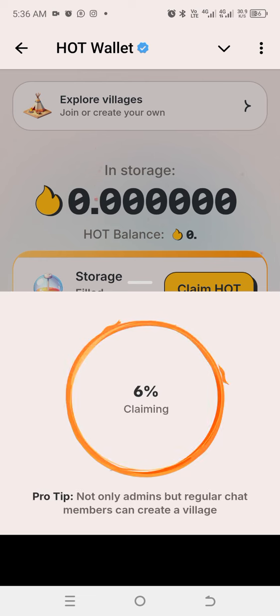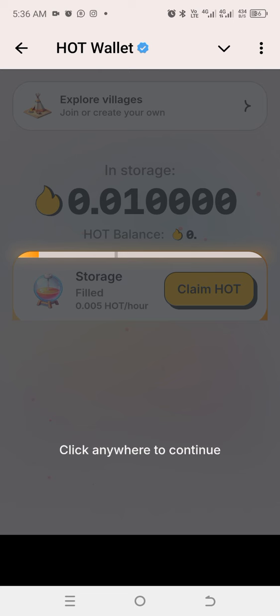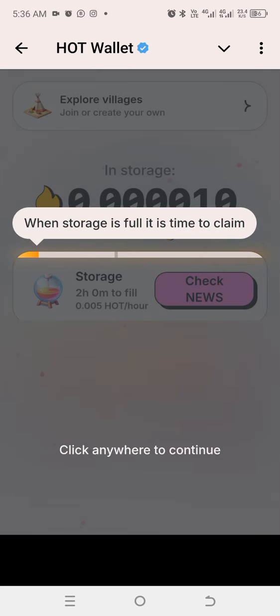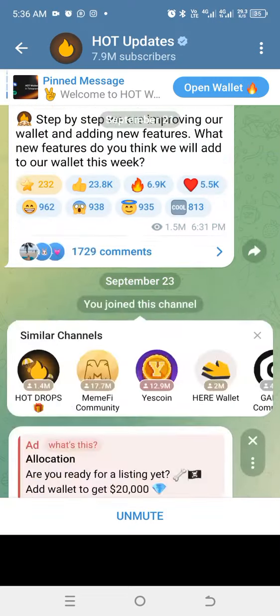So we are claiming that. So auth itself is like a token. So it's also a good one. So in storage, hot balance, check news. You say all these activities are kind of linked together. So let's see what we can make out of this hot wallet. Now I'm checking out of this place.